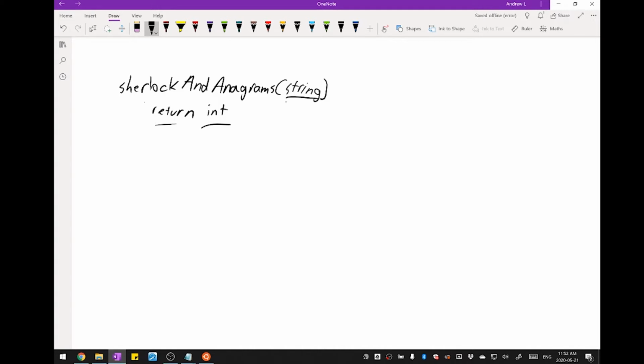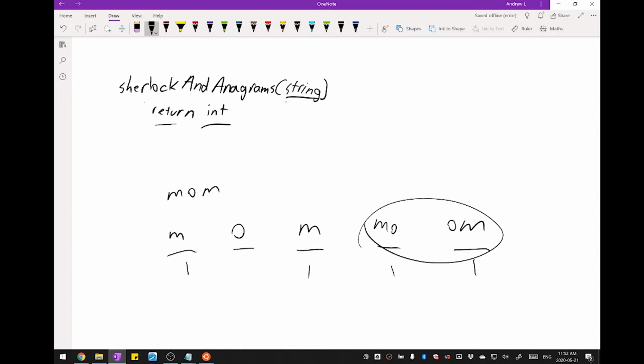So let's break it down. You need to iterate through each and every combination of letters. This means, for the example mom, we must iterate through M, O, M, MO, and OM. Then we find that M and M are a pair, and MO and OM are also pairs. Since their ordering doesn't matter, these two count as pairs. So we're just looking for matching letters.